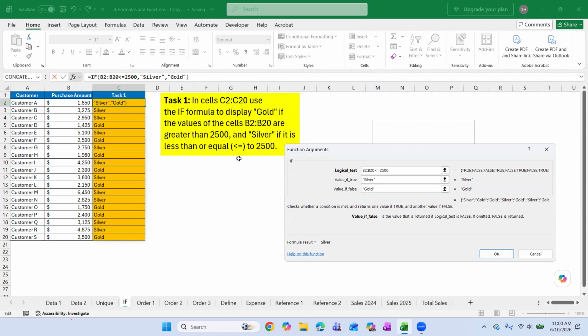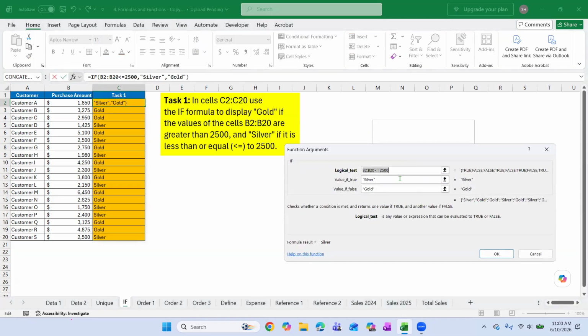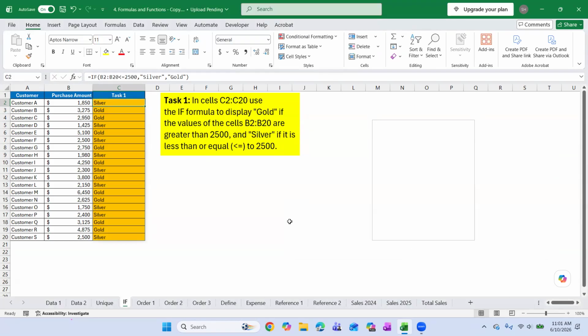Okay. So read the question. If it is greater than, gold. Or less than or equal to, this one. I hope everyone is good with the IF function, right? If you use this function dialog box, you won't miss any syntax and any issues like this. Any questions? No. Okay.